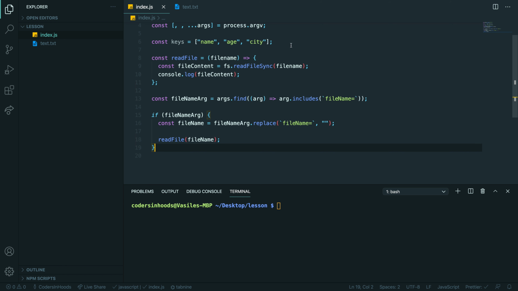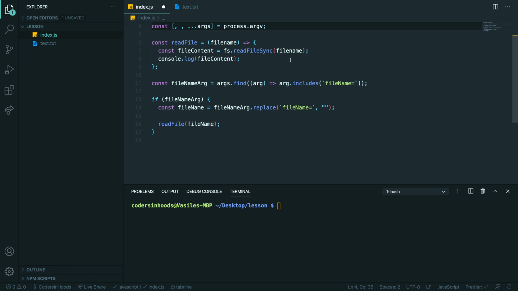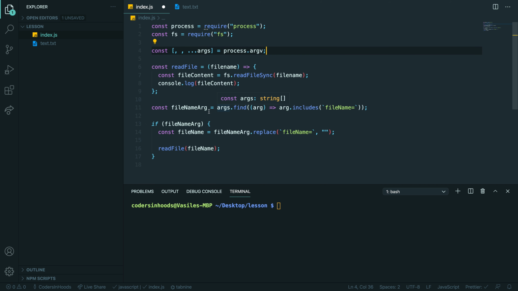So what we are doing here, I'm saying that please find, do we have the file name argument in my command when I execute my application. If you do have this argument, I want to get the value, the actual file name. And when I get my file name, I will want to read this file. So I'm passing this file name, receiving it here, read this file, get the content, and console log the file.